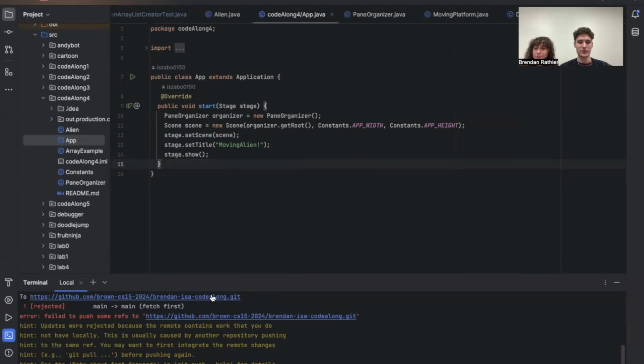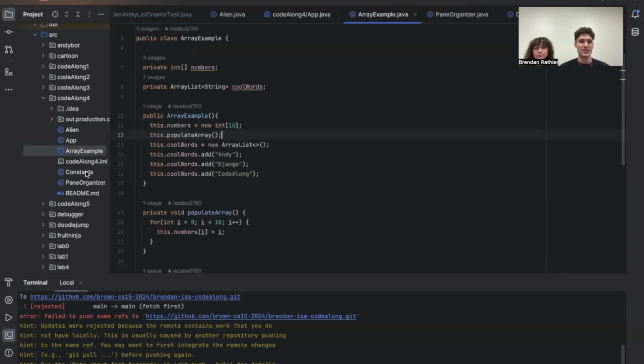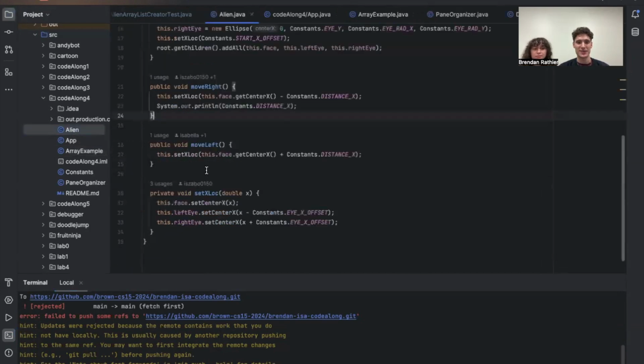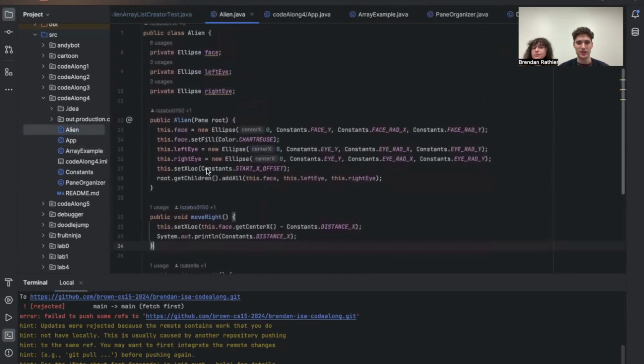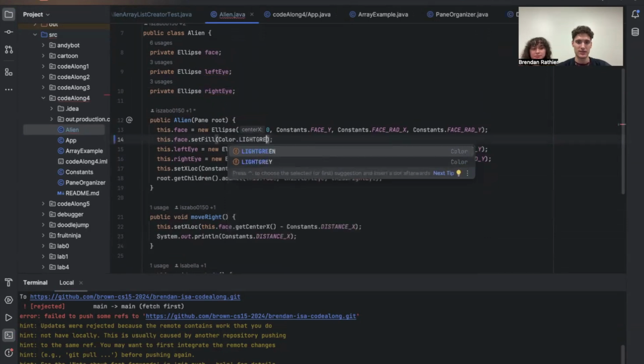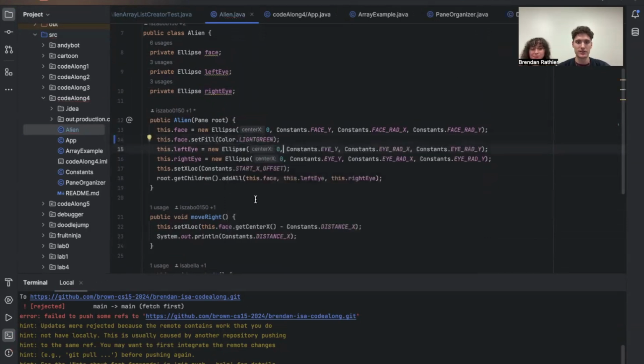So we're going to go ahead really quickly and I'm going to update some of my code. So to do that, let's say I want to change the alien's color. Let's take a look at what it is. We go to alien. We have the color as chartreuse. I don't know what that color is, but we want to change it to light green. So I'm going to change that. Light green. Okay, cool.